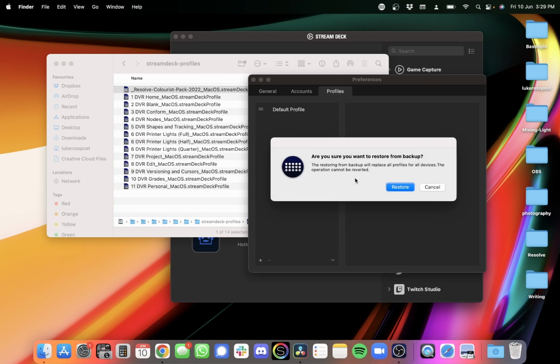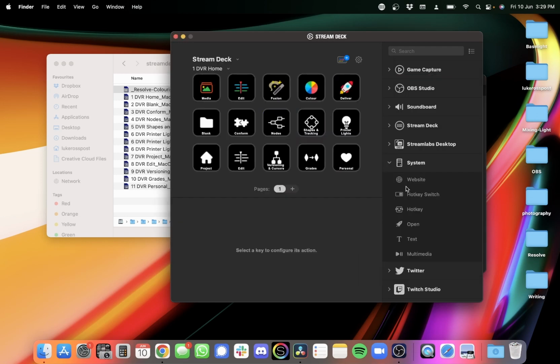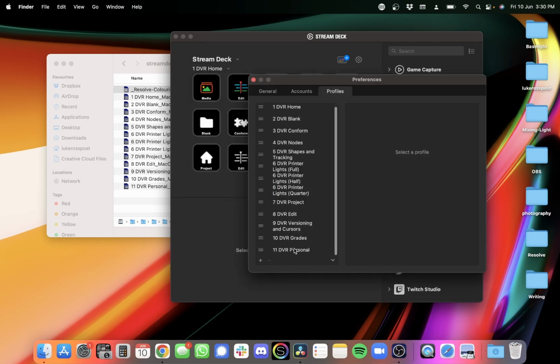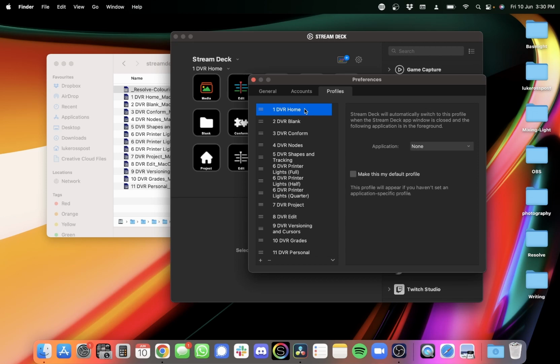So if you have any other profiles that you've worked hard to customize and make your own, make sure to import the individual profiles instead. Okay, so now we're on our home page of the Resolve Colourist pack. If we go back up to our Profiles menu and hit Edit Profiles, you can see that we've imported the 11 profiles. If you have other profiles for other applications on your system, you could change the home page of this profile pack to automatically open when you open up DaVinci Resolve.